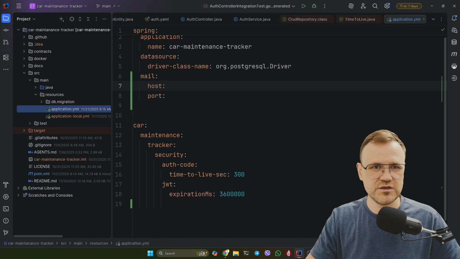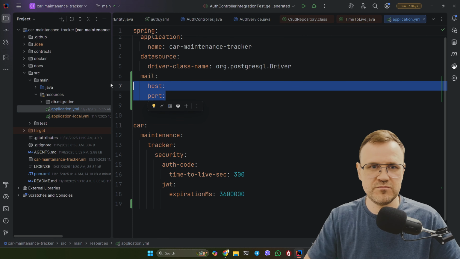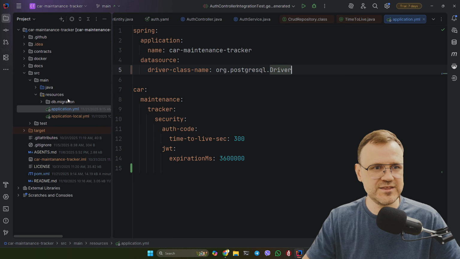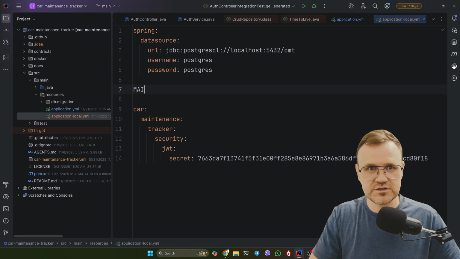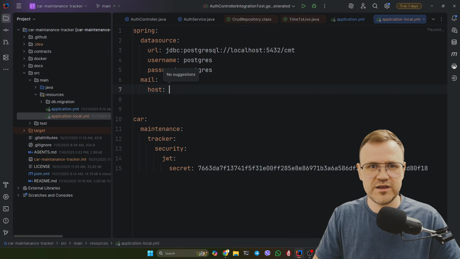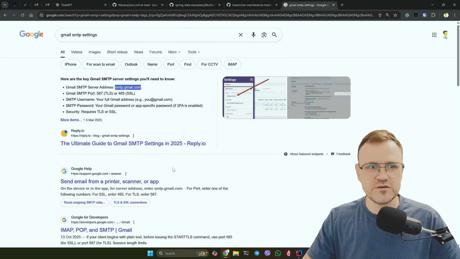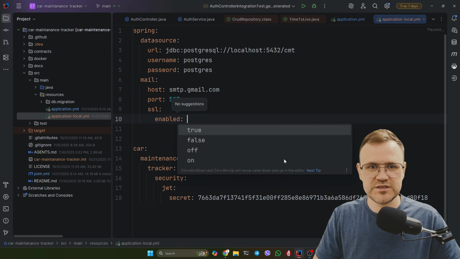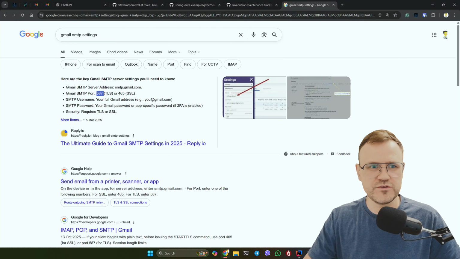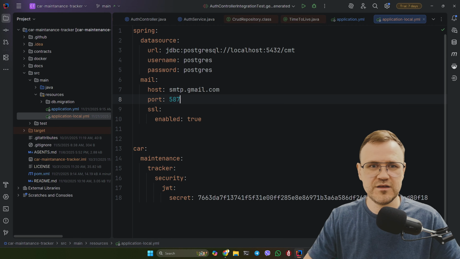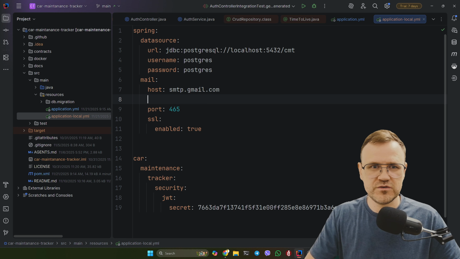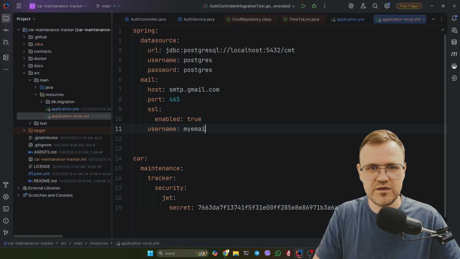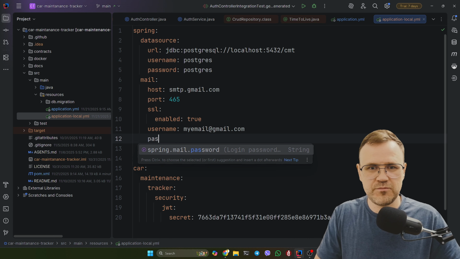Maybe I will put it under the local profile. I'm not going to push it to the GitHub repository, I think. So just to show you the idea of how it should look. This is the host, this is the port. We need to enable SSL because it's the SSL port. Maybe we need to use this one. And we need to provide the username, for example, my email at gmail.com, and the password.